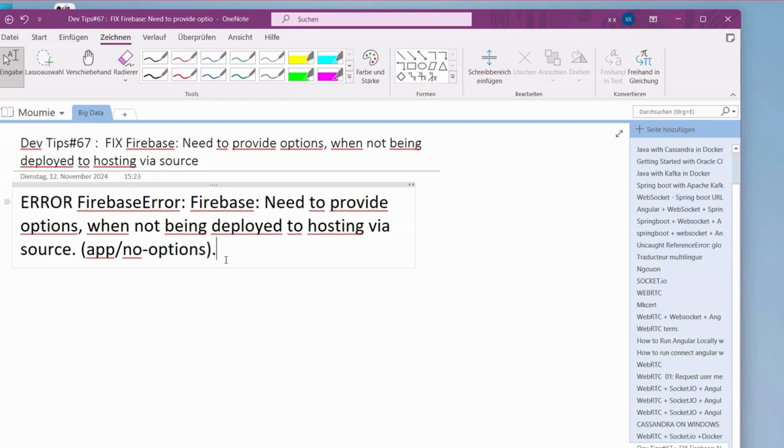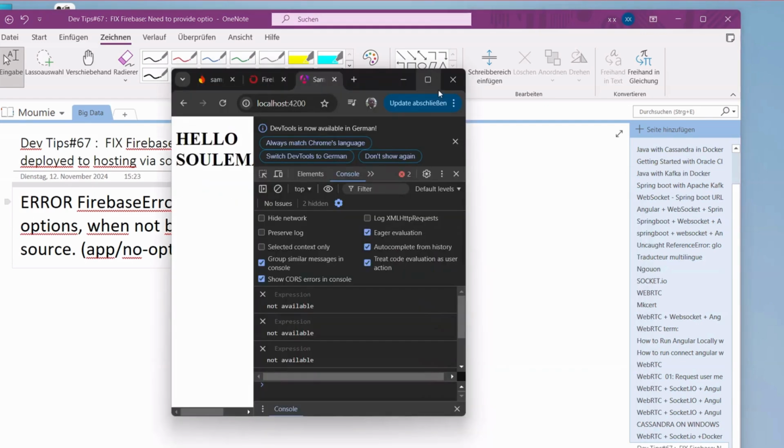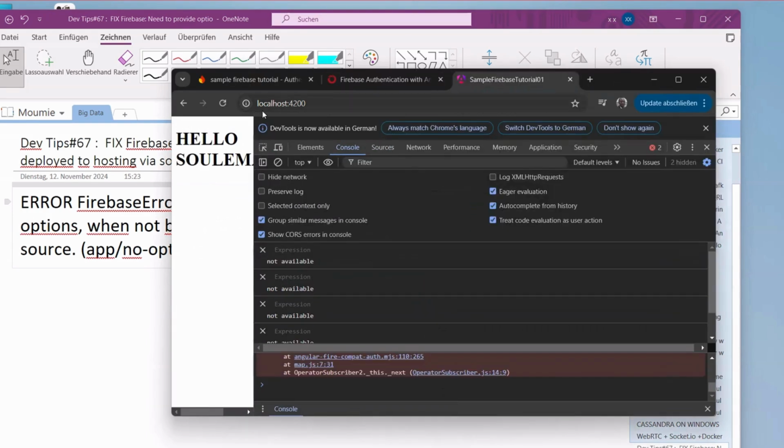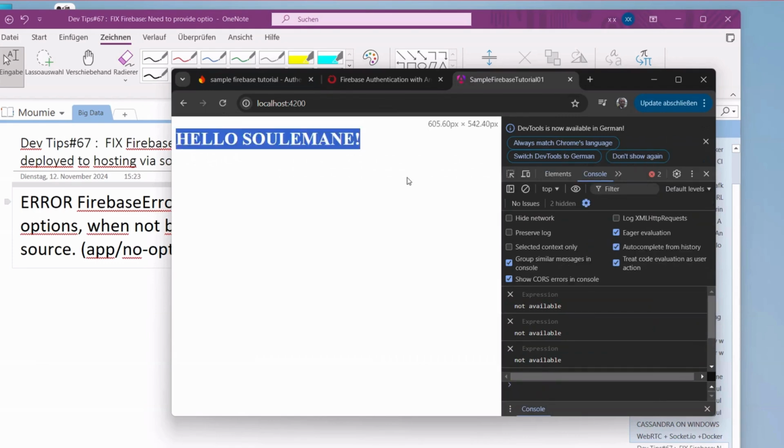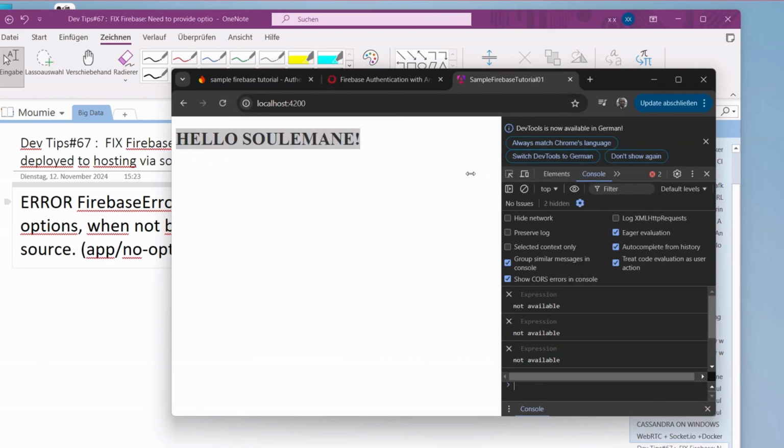I'm not going to share the entire source code, because in a separate video I will show you how to secure your Angular application with Firebase. But for this one, here is what I get. I have my applications, and when I start the applications, it works, but it doesn't go to the landing page.